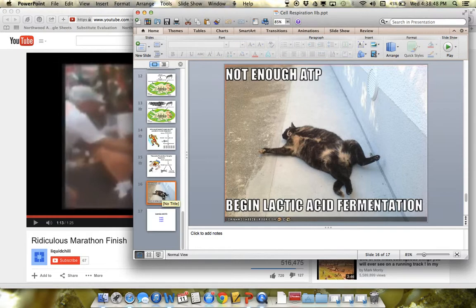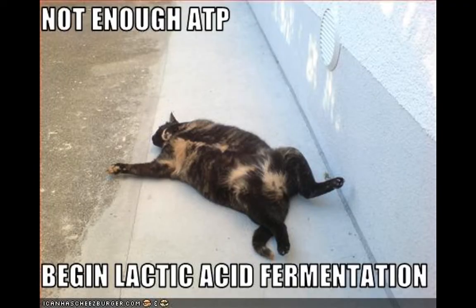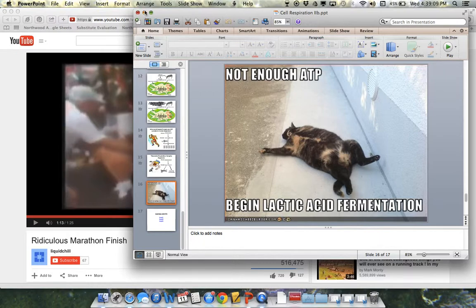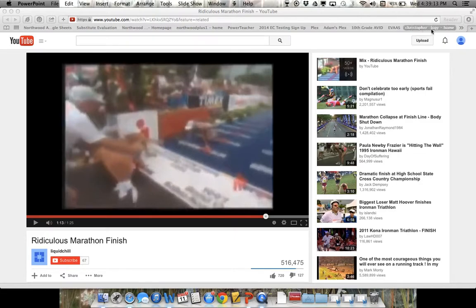This is pretty silly right here. Not enough ATP, begin lactic acid fermentation. You gotta love big kitties, knocked out, okay? Good times, all right? So that is aerobic respiration in a nutshell. Now, basically what I want you guys to get out of that is that in aerobic respiration, you're going to produce way more ATP than you will in anaerobic, okay? That's kind of one of the big, huge themes, okay?